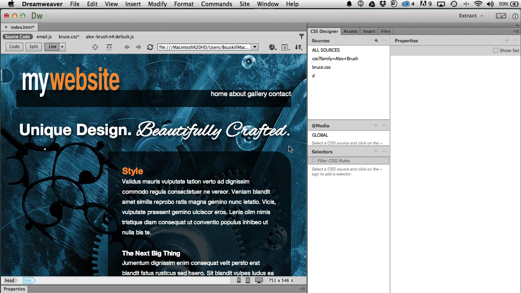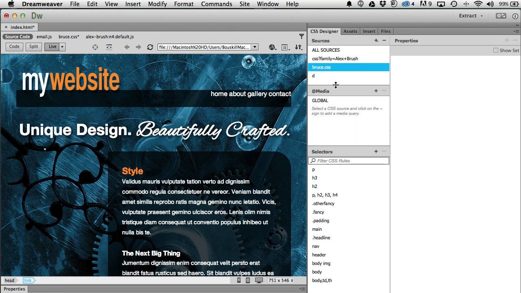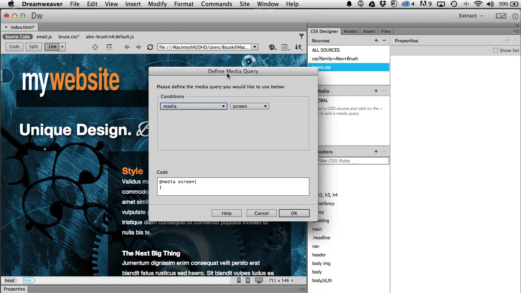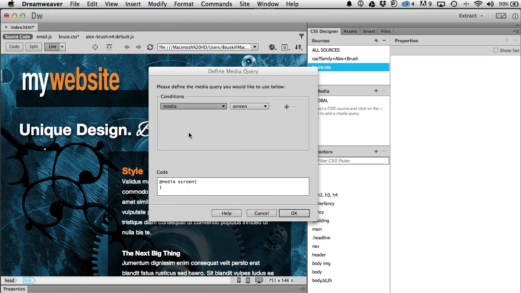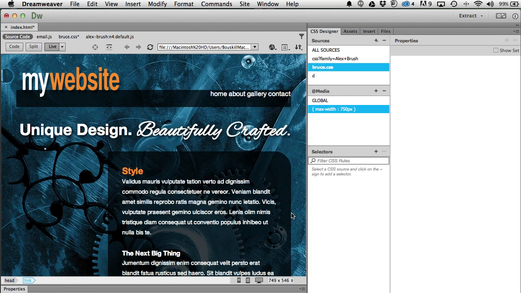And the way we do this is I'm going to click on Bruce. I am going to finally use this media query. That's what it's called, media query. I'm going to click on this and say media, maximum width. There's a lot to choose from here, but maximum width is probably one of the most common ones. I'm going to say 750, because 750 pixels is what I'm looking for. When I hit tab, here's the little code it's going to write for me, and I'll say OK.